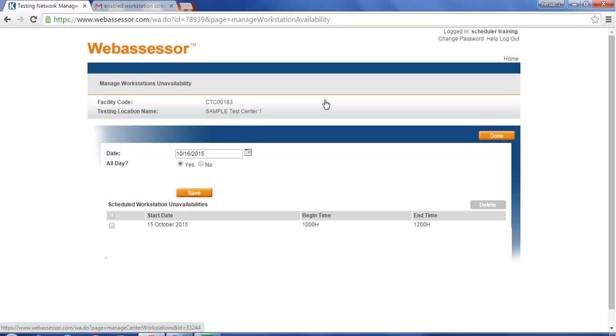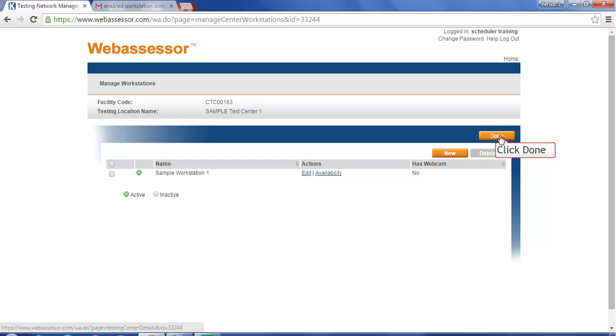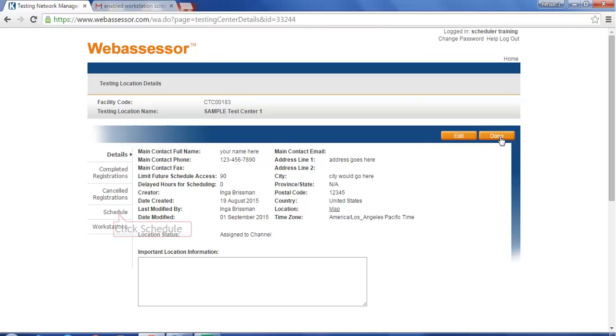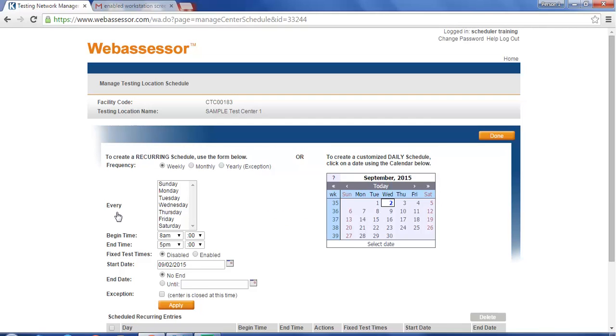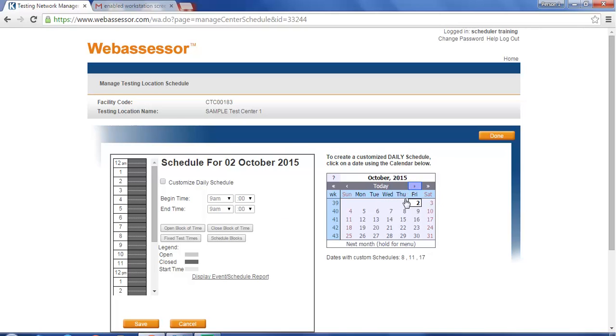To view a workstation's availability, we can go to the Display Event Schedule Report to see what this example looks like. So I'm just going to hit Done to back out of this tab, and Done again to get out of the Workstations tab. Now I'm going to go to the Schedule tab. I'm going to use the calendar to scroll to October 15th and 16th, the days that I want to look at. So we'll start with October 15th. Now I'm going to go over here to this Display Event Schedule Report button.